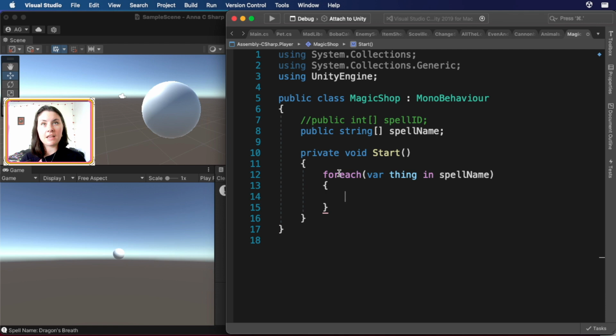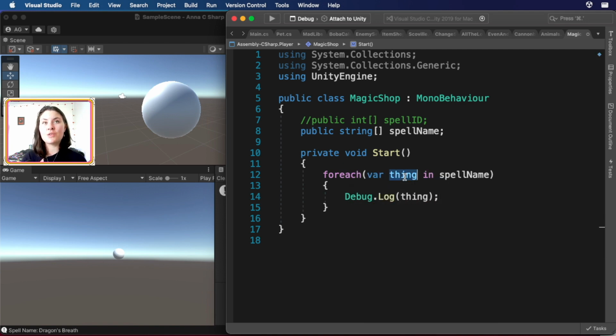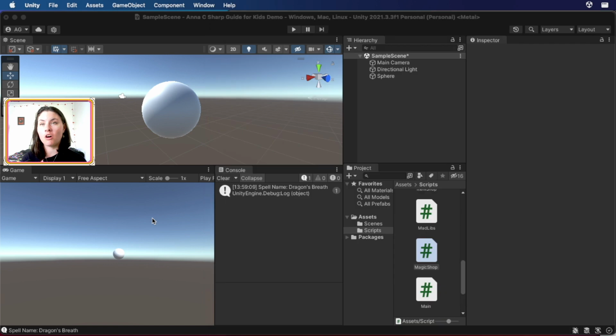and I usually just use the word thing for each thing in our spell names. So this is saying for each thing that's in our array, what do we want to do? We want to Debug.Log and print out the thing. And this thing, you can call it anything. You can call it name. You can call it Bob. It can be literally whatever. For some reason, for me, I just like to use the word thing. It just makes sense to me. And this is exactly the same as what we were doing with the for loop. It's just cleaner and easier to read. So if we save this and hop back into Unity, it's going to print out all of our spell names.